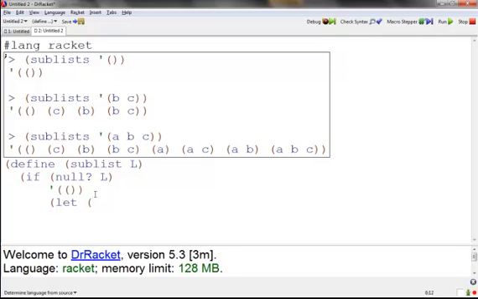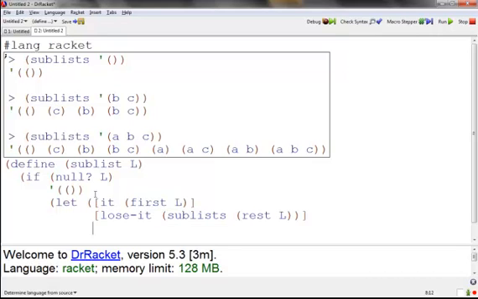The next thing I'm going to do is make variables for my use it or lose it using a let. So here I'll define my it to be the first of my list. I'll define my lose it to be whatever sublists returns if I call it with the rest of my list. The last piece, my use it, I want to add the first of my list, my it, to everything returned by lose it.